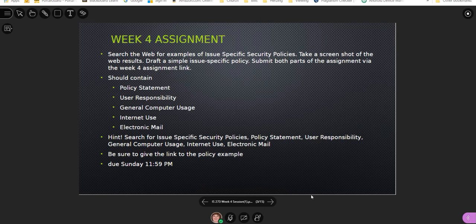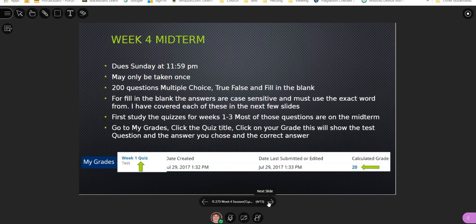So it should contain a policy statement, user responsibility, general computer usage, internet use, electronic mail. Now, if you search for issue-specific security policy, and then tack everything required on there, you'll get some good examples. Be sure to give the link of the policy example so that I can look at it. Due Sunday by 11:59 p.m. I think I said that already.